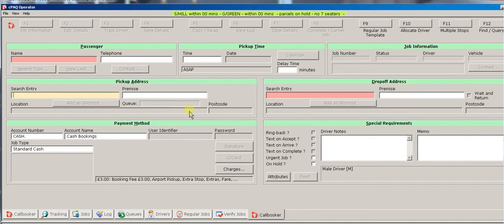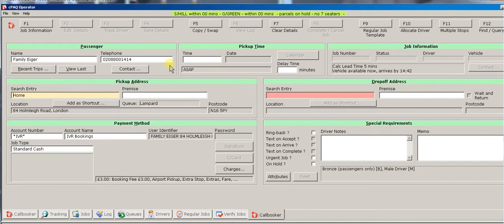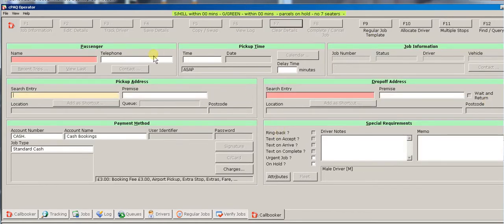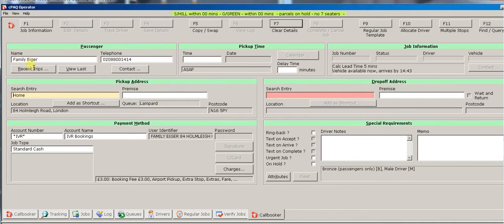Let's assume again Mrs. Eiger calls and she says, do you know the last job that I've done? And we can go into view last and we have the information on the last job that was done for her. It went from 52 Fairholt Road back to 52 Fairholt Road with a wait and return. We can also find her usual trips. Let's take that phone number again, recent trips.